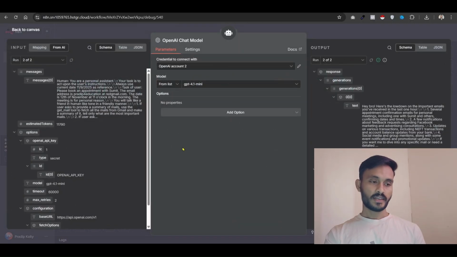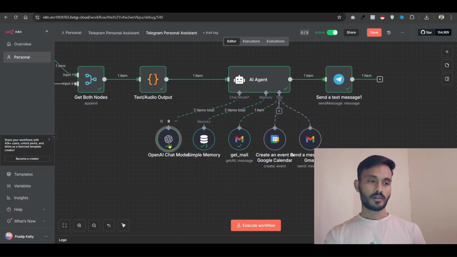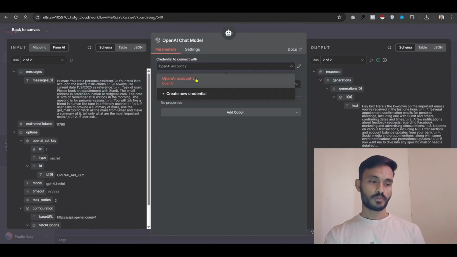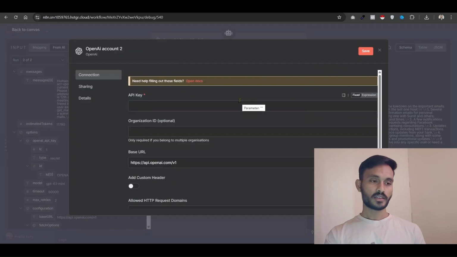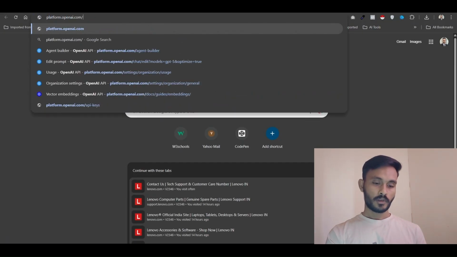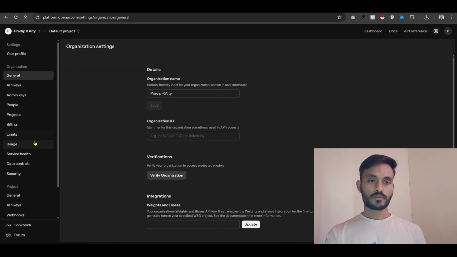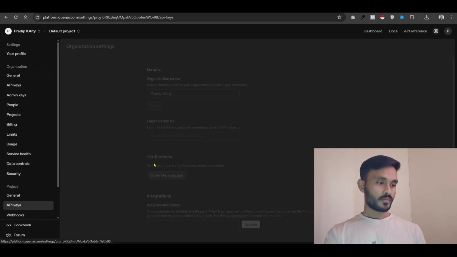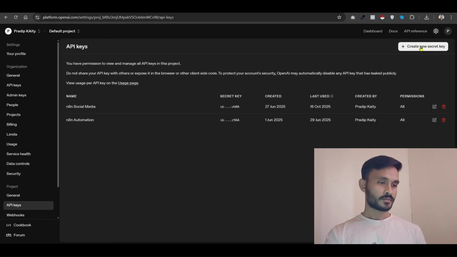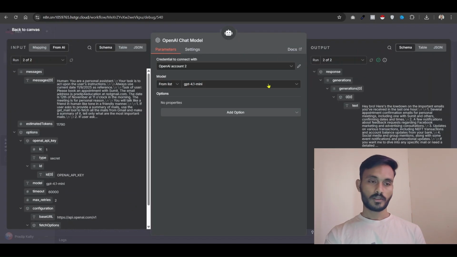You can use any model like ChatGPT, Claude, Gemini or Grok. I am using the OpenAI model. You can connect this by using your API key by going directly to platform.openai.com and getting an API key from the settings. Go to API keys, create a new secret key, and provide the same in this API key input box. Okay, you will get the credentials.